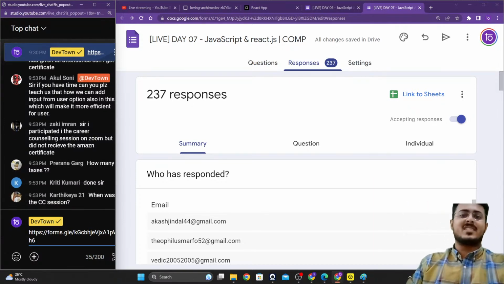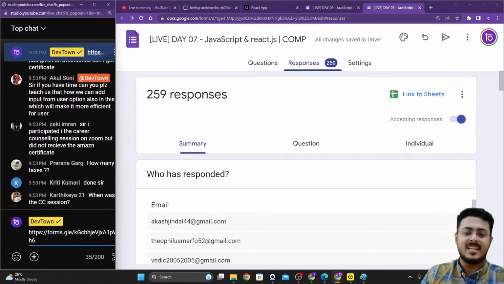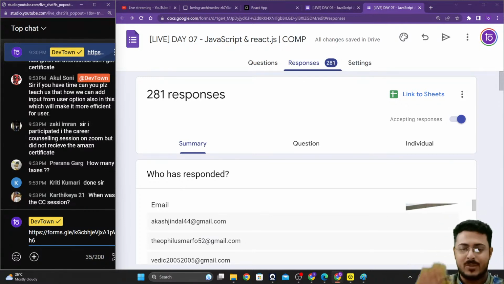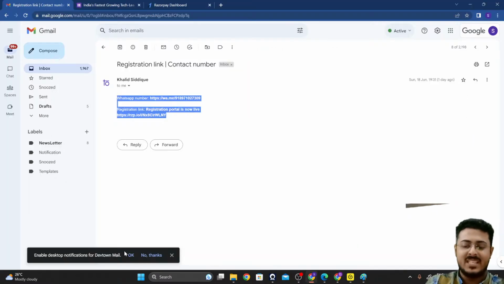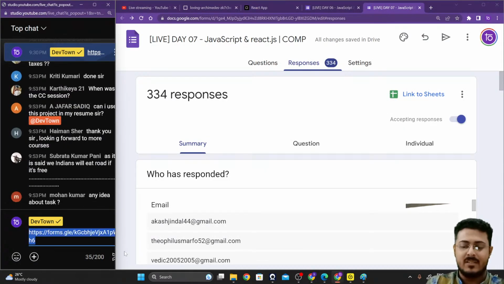How many taxes? The taxes what the Indian government charges, that is GST. That is what you have to pay to the government, not to us. To us, that is 7,500 rupees. The rest you have to pay to the government itself.